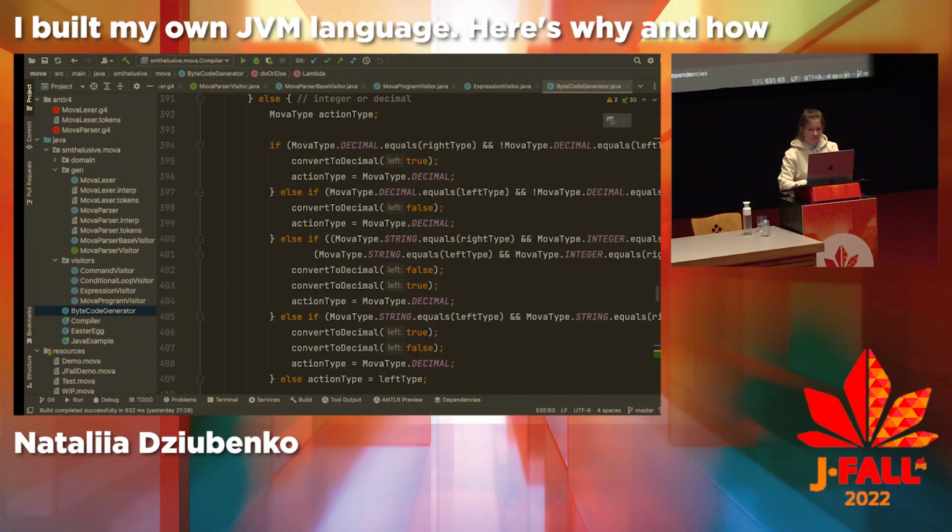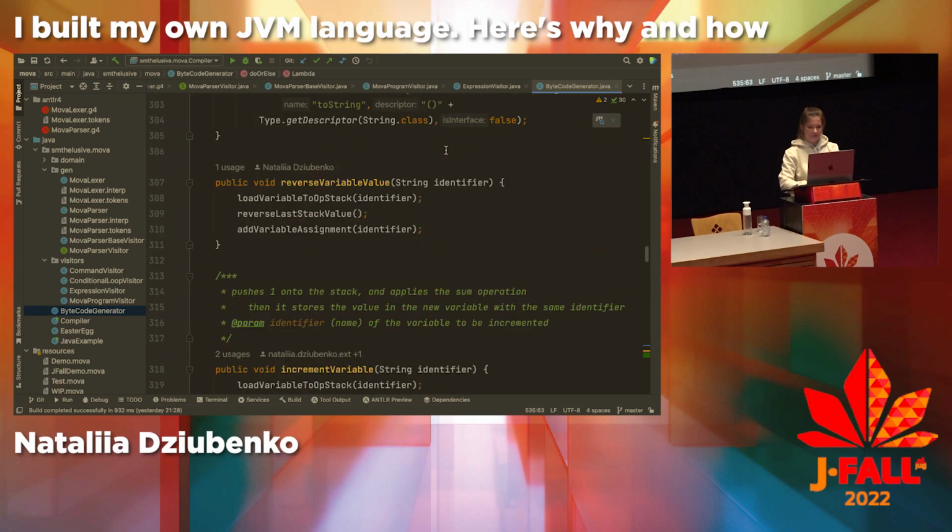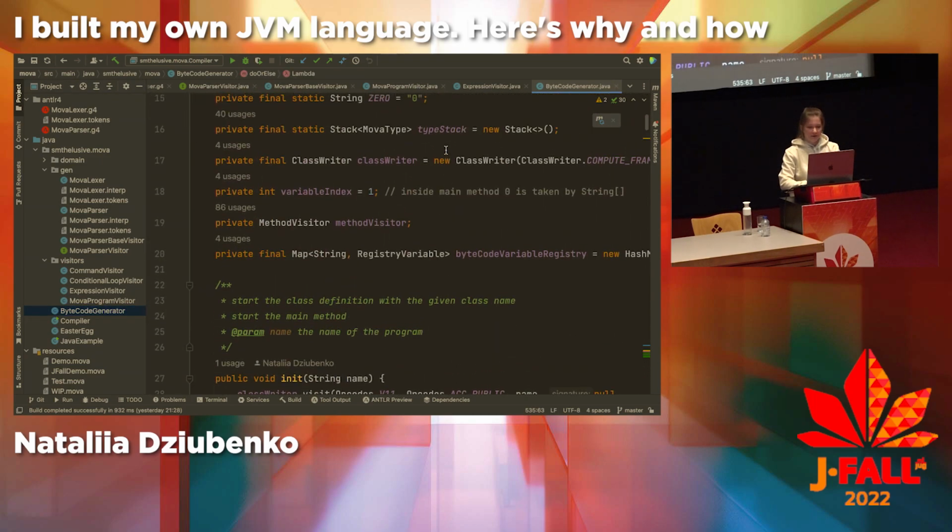I can also show you in the project. So my bytecode generator: in the start, I'm creating a class writer.